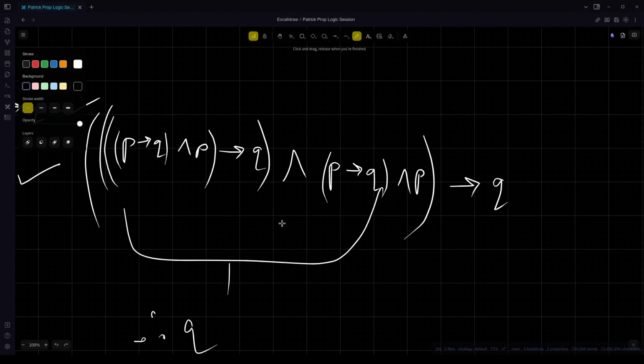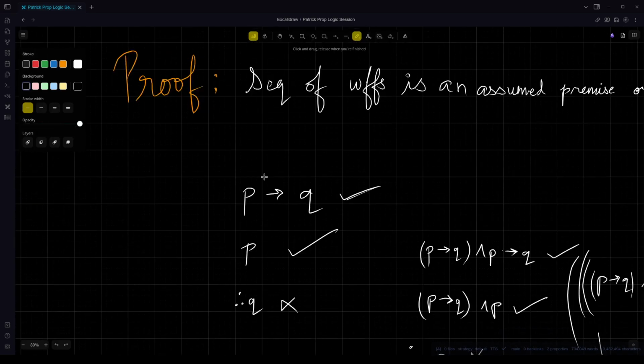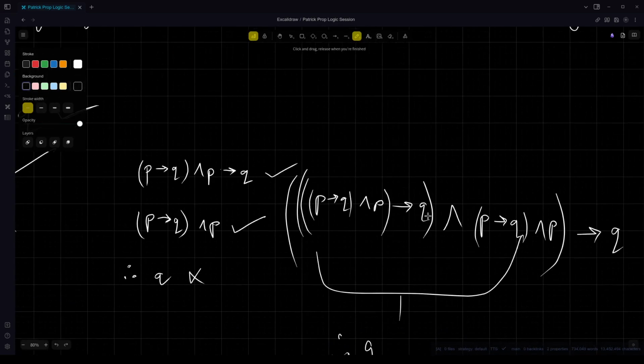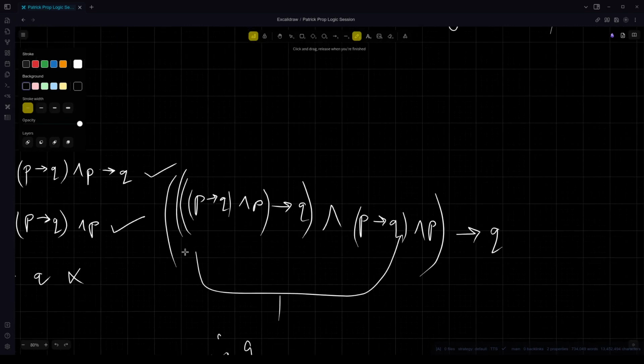So I think you're seeing the obvious problem here. The problem here is that it started with this argument, but then it sort of went into an infinite regress, right? Like you started with P implies Q, P therefore Q, and we can just keep expanding this over and over again.